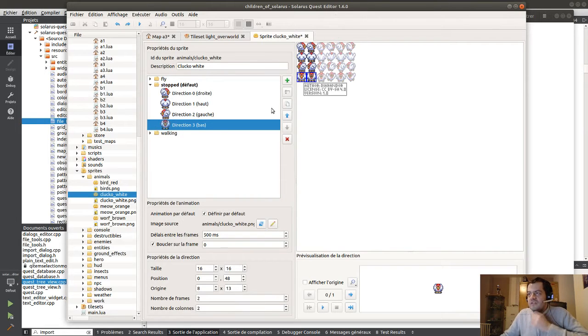So these improvements in the sprite editor were made by Maxis. And a lot of other minor improvements, I won't go through all of them.